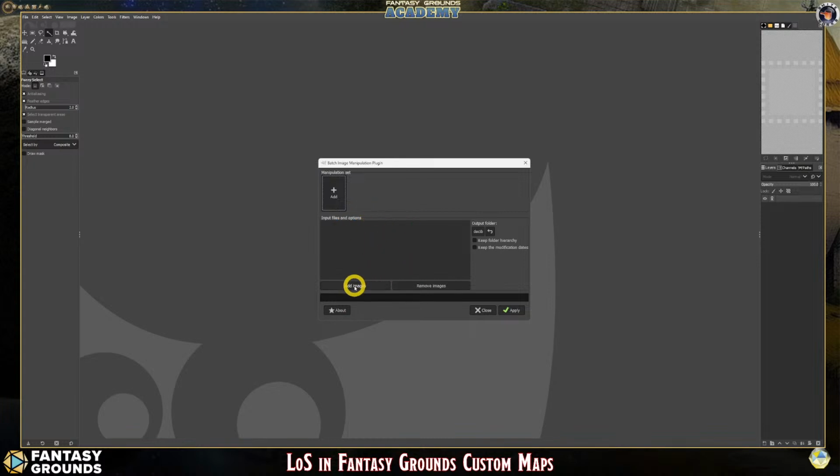So I'm going to click on manipulation set, and the only thing I'm really going to be doing is change format and compression. I'm going to use the drop down, go to WebP, and then image quality. Fantasy Grounds recommends 75%, but you don't have to. I'll leave it at that. Just leave everything else the same. Hit OK. And now I'm going to add images.